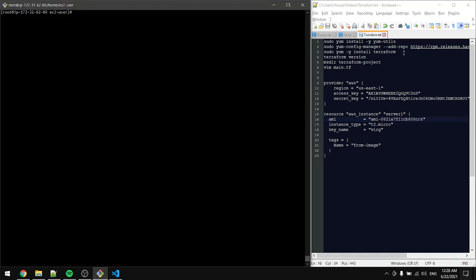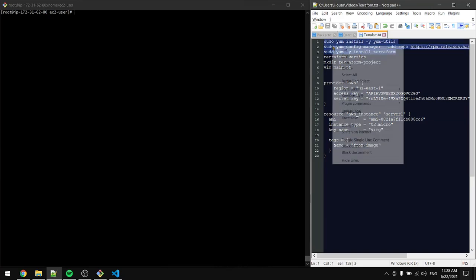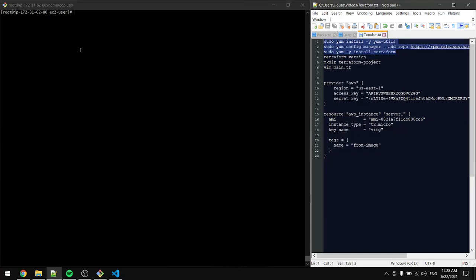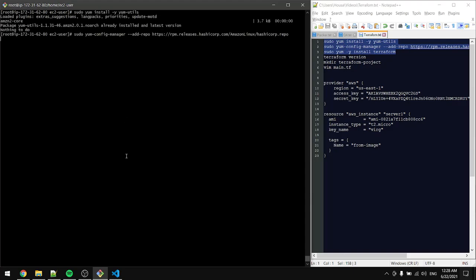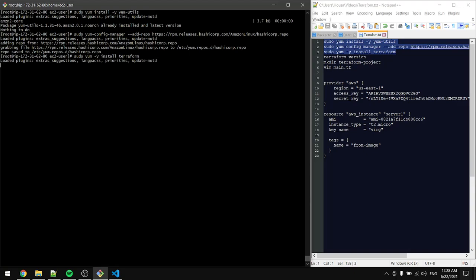I will copy the first 3 lines in here to install Terraform on my Amazon Linux. It says nothing to do because I have already installed Terraform. And now I will create a directory. I will name it Terraform project.